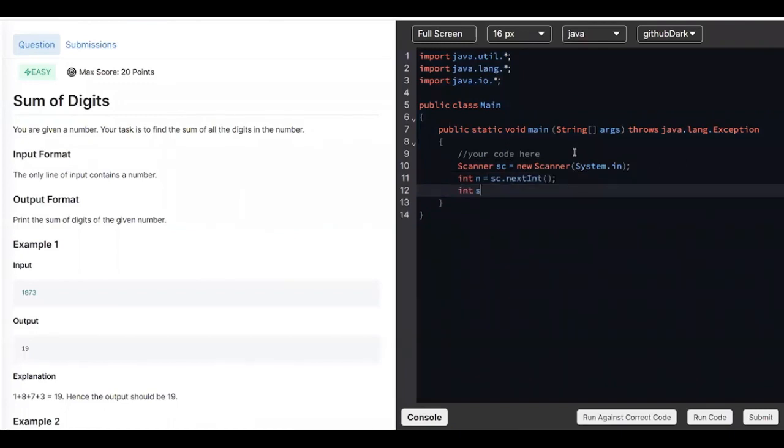Now, first of all, I will make a sum variable and initialize it to 0. Now what I'm telling you, guys: while the number n is greater than 0, first of all, let us see what is the digit at the units place, right? So int digit is equal to n modulo 10. When you do n modulo 10, the remainder tells you the digit at the units place. So I will store the digit in this variable digit, right?